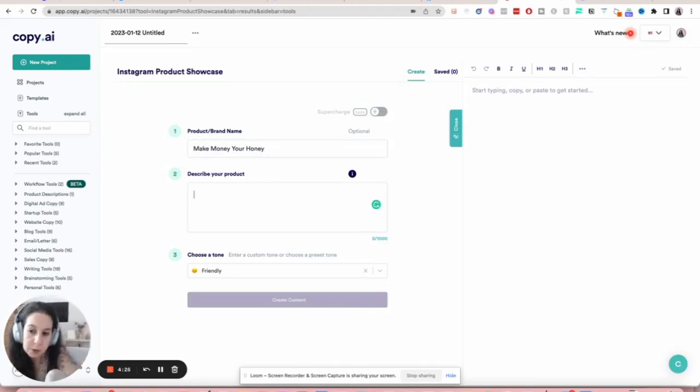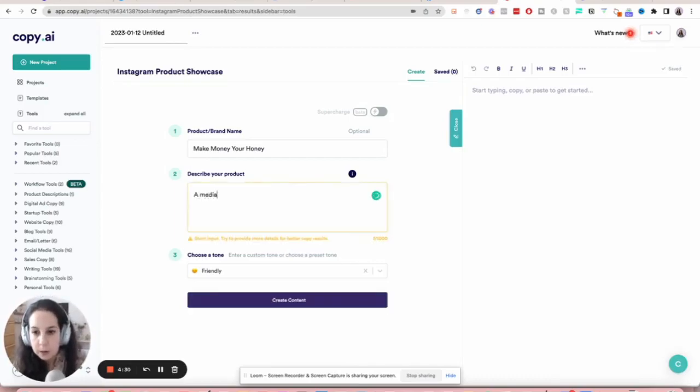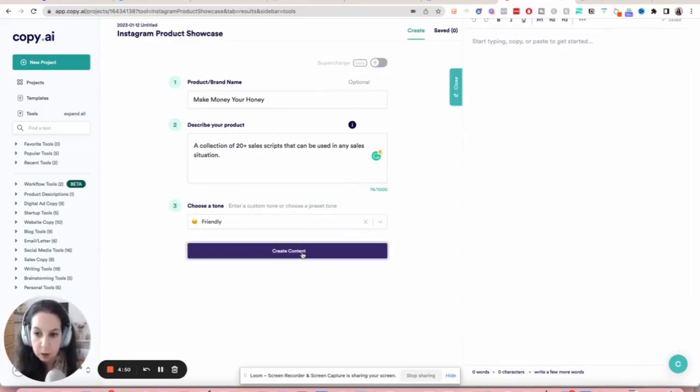Let's say I do have a product, maybe. Let's see if we can make this work. A media calendar. No, actually, I know. A collection of 20 plus sales scripts that can be used in any sales situation. Now, I'm not giving it a lot to work with, and I'm kind of doing that on purpose because I want to see what it spits out.